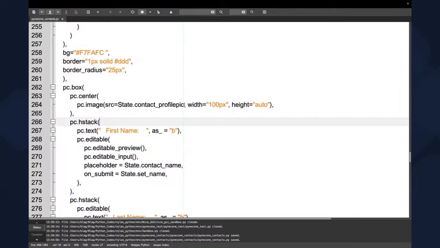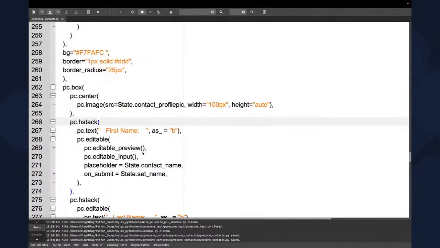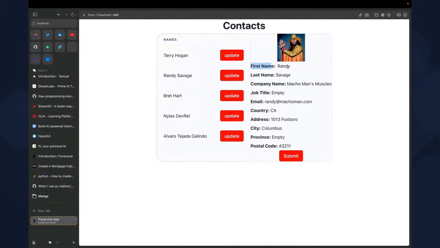Here, we're going to have another stack. So we're going to be able to have the first name. So this one here. And here we're going to have an editable text box. This one is going to have as a placeholder the contact name, as you can see here. So if I click, you see that it turns kind of like a different color because it's actually a placeholder. So I'm just going to type something so it doesn't disappear.